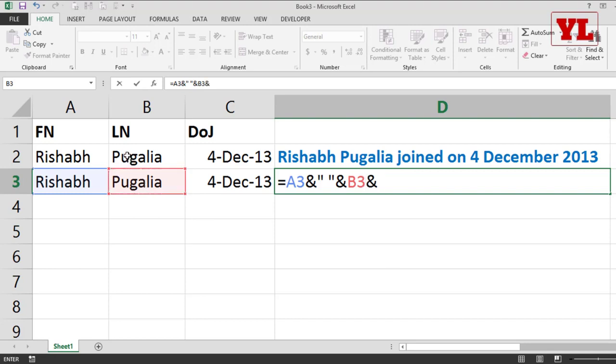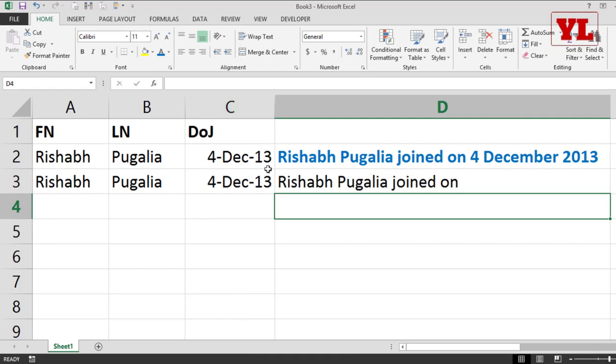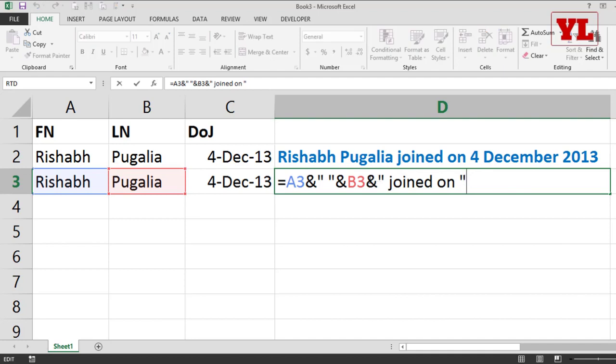And why would I do that? Because I wish to add a group of text which says joined on. So in double quote, I'm putting a space and writing joined on, putting a space and closing the double quote. Enter. So I've been able to successfully complete the sentence till the point of on. And the ampersand, acting as a glue, binds these together.